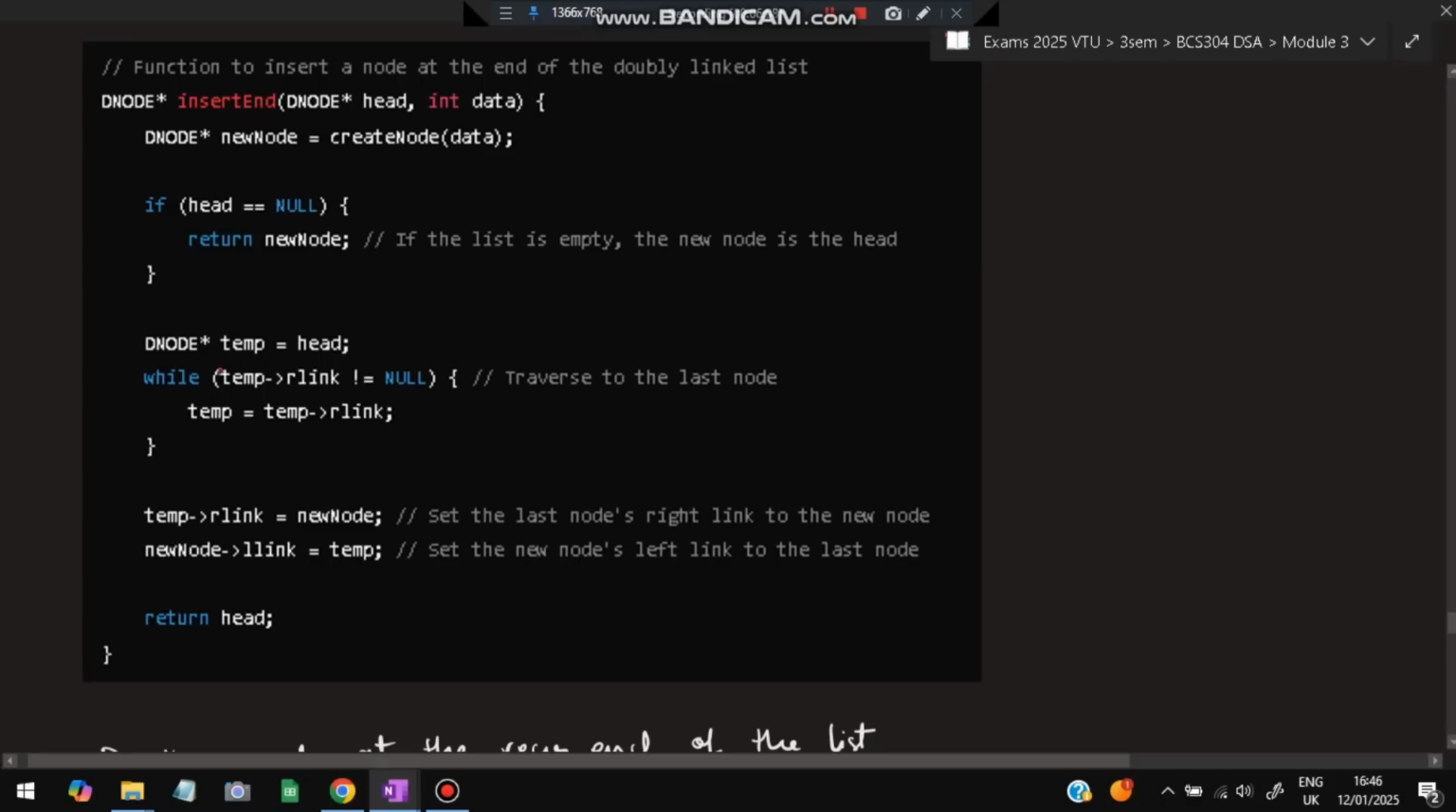To reach the end of the list, we will create a temporary node here pointed at head. Temp arrow r link is not equal to null. Till this condition gets false, we will keep on moving. Temp is equal to temp arrow r link, so it will go to the right, next again right, until and unless the right link is null. When will the right link be null? When it is the last node. Last node means right link will be null.